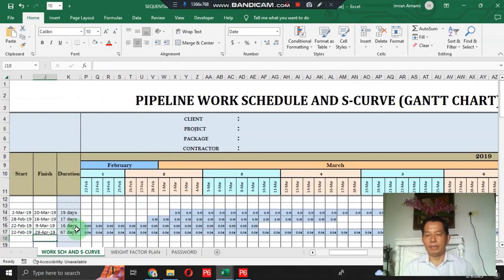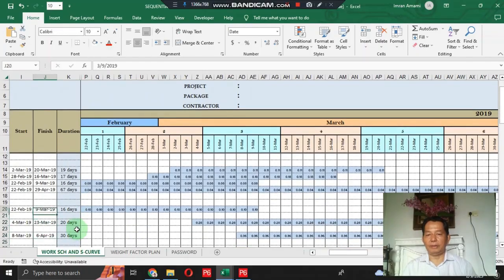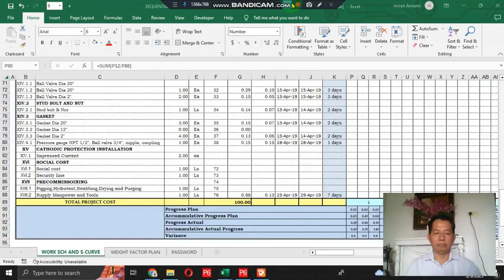Then we prepare to create the S-curve. Now we will create its S-curve. How to create the S-curve, I explained already in my previous video. You can check the video link that I provided in this video description. But I will re-explain it to you in this case.